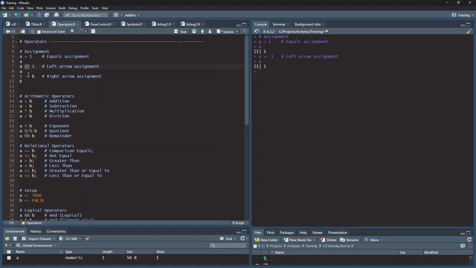One interesting point about this arrow is that there's another one, the right arrow, that goes the opposite direction. If I want to put a value in a variable like this one here, B, I can do it the same way in the opposite direction. This isn't used anywhere nearly as much as the left arrow, but it is used sometimes.